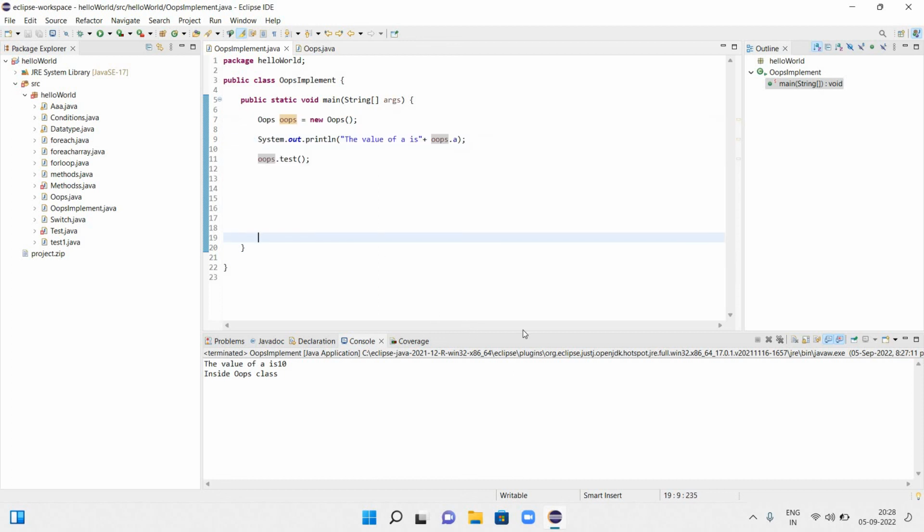So this is just the basics of object-oriented programming. In our further classes we will cover constructors, interface, inheritance, and polymorphism. These types of topics we will cover, which are the advanced level of OOPS concepts. This is the basic of OOPS concepts.